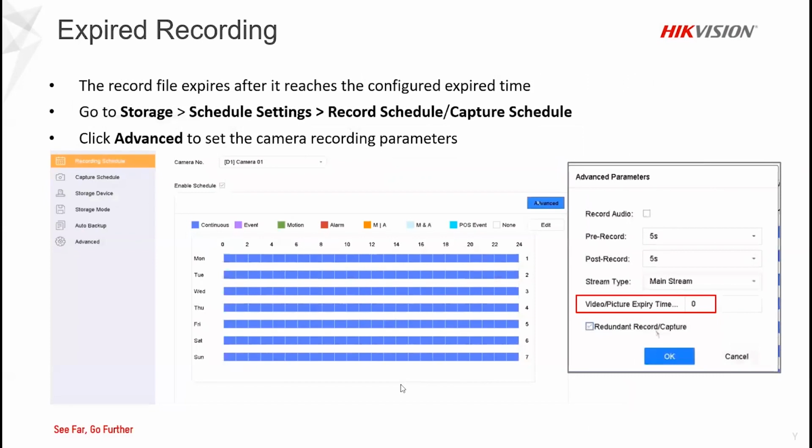And also we have the expiry option, if you want a particular camera to record only a specific time period. Let's say I don't want 33 days, I want exactly 30 days. In your recording schedule, you can go to advanced and set the video picture expiry time. After that expiry, it will be automatically deleted from your hard disk, saving capacity.